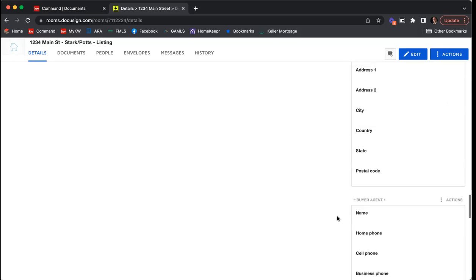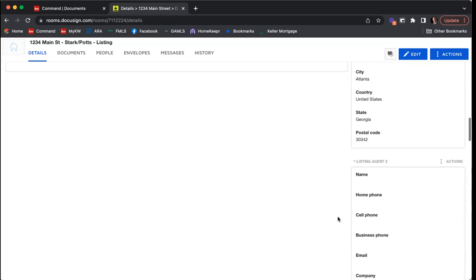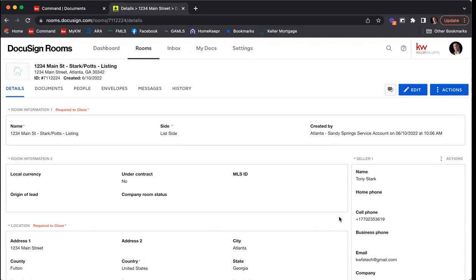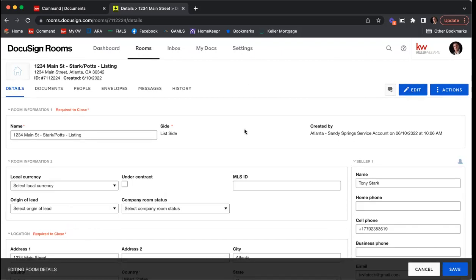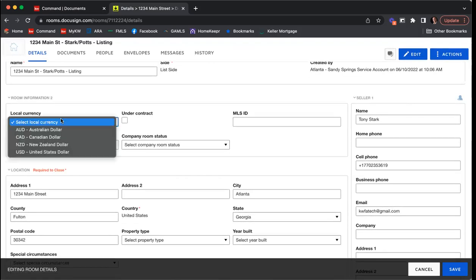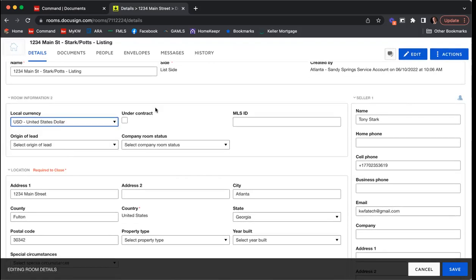So now that we have the layout of the details page, let's go through, let's edit, add any information that's missing, and make sure everything's good to go before we start typing and updating our documents. So I'm going to click the edit button up here in the top right-hand corner. And then we'll just start at the top of the page and work our way down. So we have our room name, which I'm going to leave the same because I like that it matches my opportunity name in Command. And then local currency, I'm just going to select the US dollar.